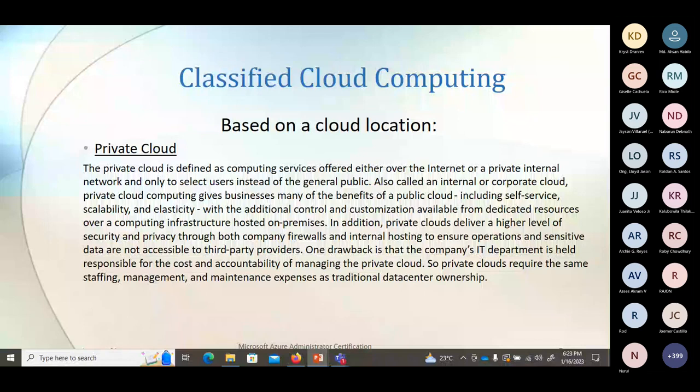In addition, private cloud delivers a high level of security and privacy through both company firewalls and internal hosting, ensuring operations and sensitive data are not accessible to third-party providers. It is more secure than public cloud because you are getting two layers of security. One is from your on-premises firewall or on-premises security, and another is from the cloud provider, which is giving you security. So you have two securities here. It is also considerable that there are no third-party providers here, so there is no possibility of data leakage or data compromise.